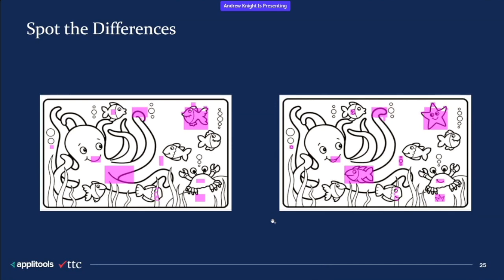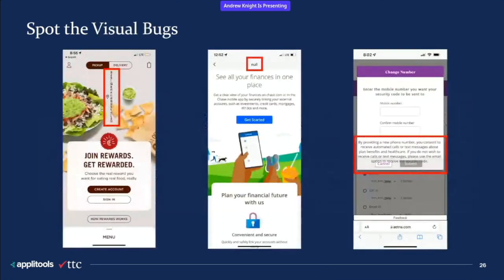Now you might be thinking, Andy, that's cute, that's awesome. How's this technology going to help me in the real world? Is it just going to solve little activity book problems? Well, think about all the apps, whether web, mobile, desktop, whatever you have. Think about all the apps that you would develop and all the possible ways that you could have visual bugs in your apps. Here we've got 3 different views from mobile apps, one for Chipotle, one for a bank, and another one for a healthcare provider.